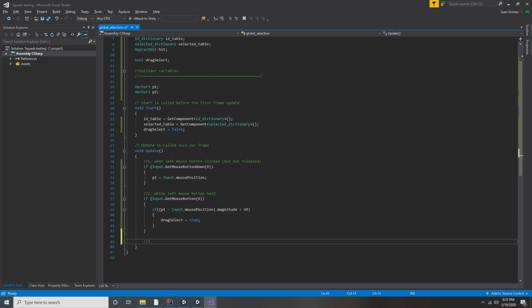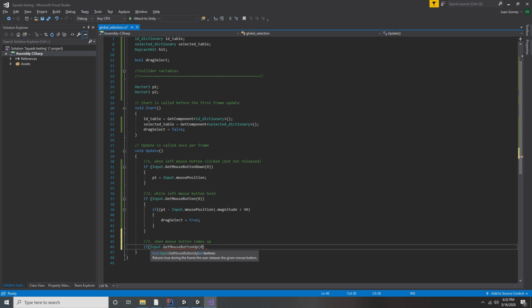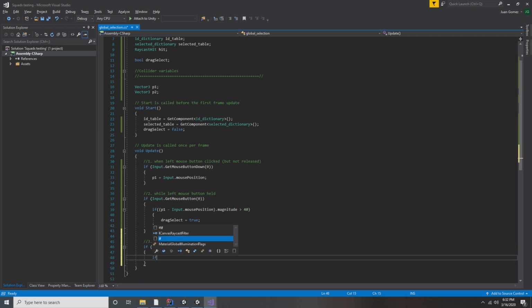And inside of that if statement, we're going to set drag select equal to true. The third and final piece of logic here is going to be what happens when the mouse button is released. So we do if Input.GetMouseButtonUp for mouse button 0, which as you probably figured out by now is the left mouse button. The first case we're going to implement is the simpler case, which is if we're clicking on a single unit. So we're going to check if drag select is equal to false.